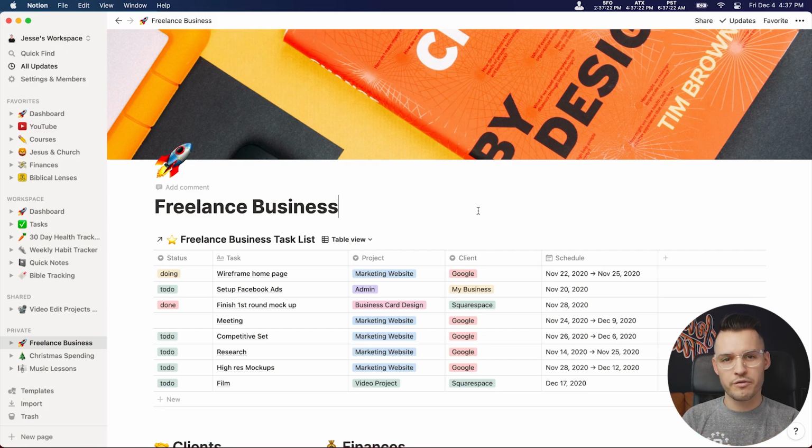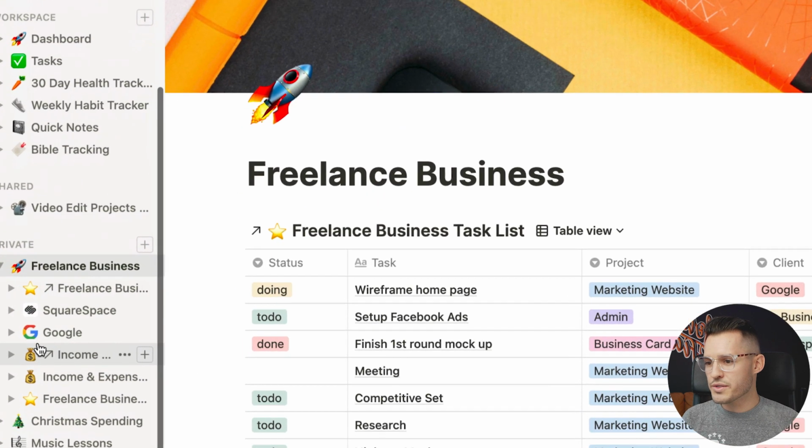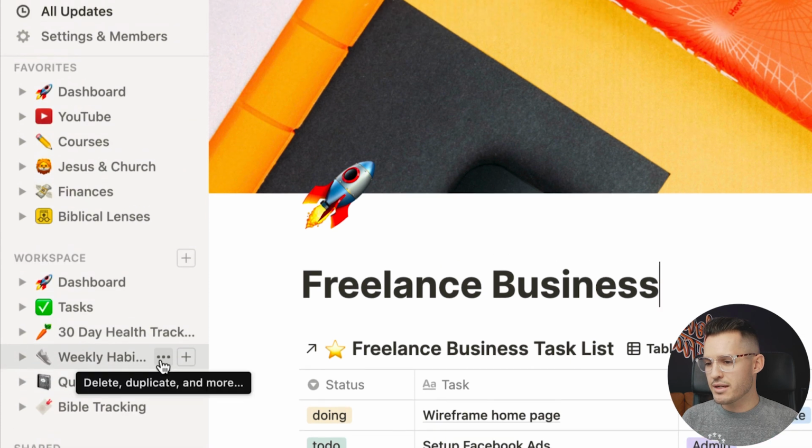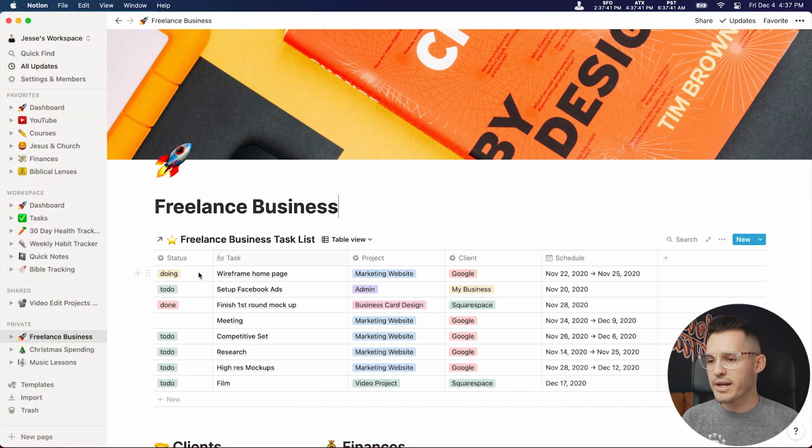All right, let's dive right in and check out this freelance workflow built in Notion. I'm inside of Notion, I have it opened up, and you can see over here on the left-hand bar, I actually have a space called freelance business. And inside of it, if I twirl it open, you'll see that I have a bunch of different elements, and we're gonna explore all those right now.